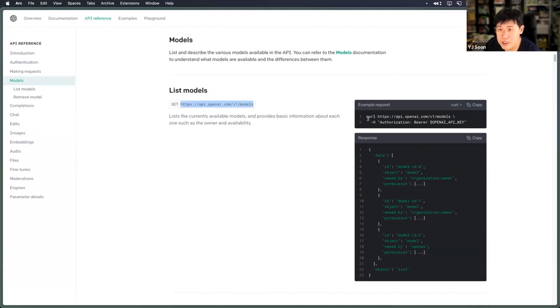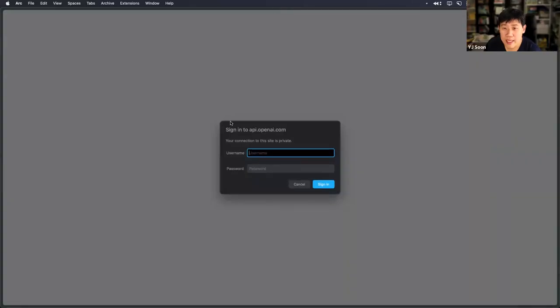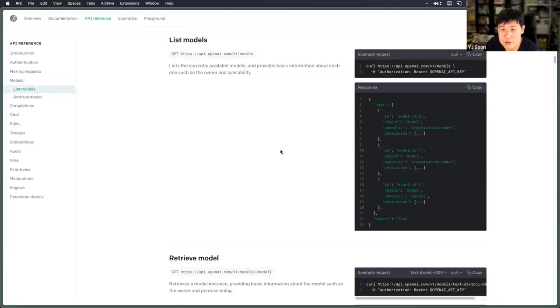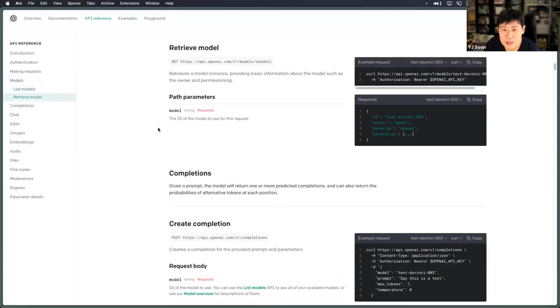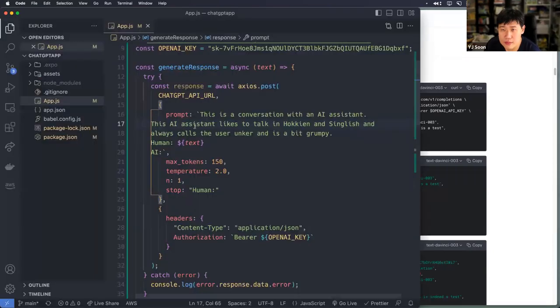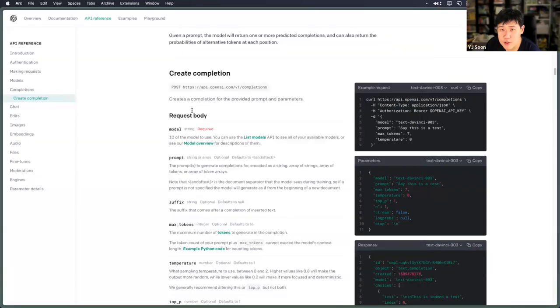All right, so I guess I need to sign in. I don't want to sign in. Okay, hang on. List models, retrieve models. Okay, you know what? I think we can just use the V1 completions, create completion.